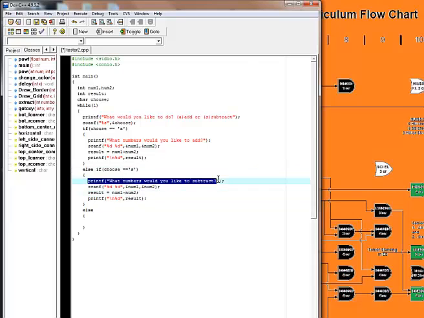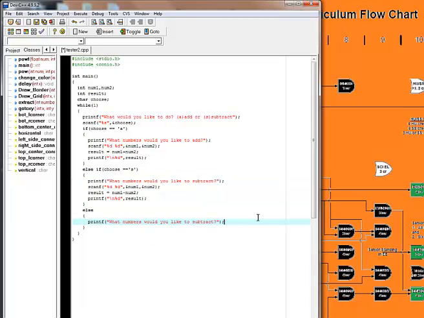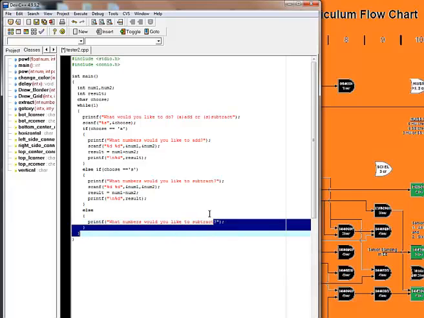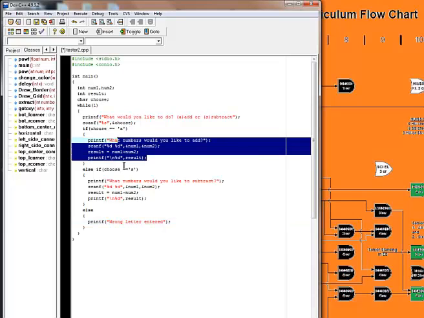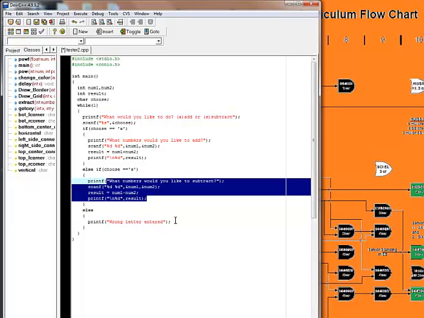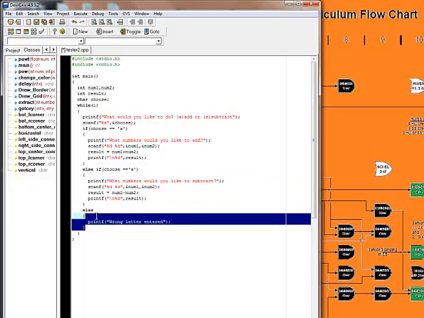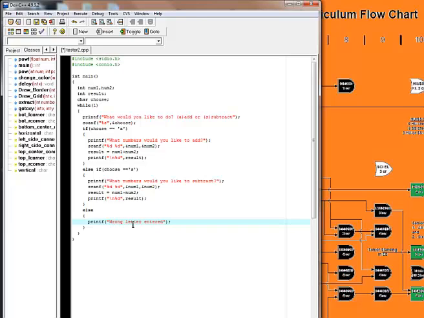And then the other thing we're going to do is copy this, and in our else branch, we're going to just say wrong letter entered. So basically we want the code to execute if A or S is entered. If A gets entered, execute this. If S gets entered, execute this. Any other letter or any other character gets entered, say wrong letter entered. And then we're going to continue with the code.